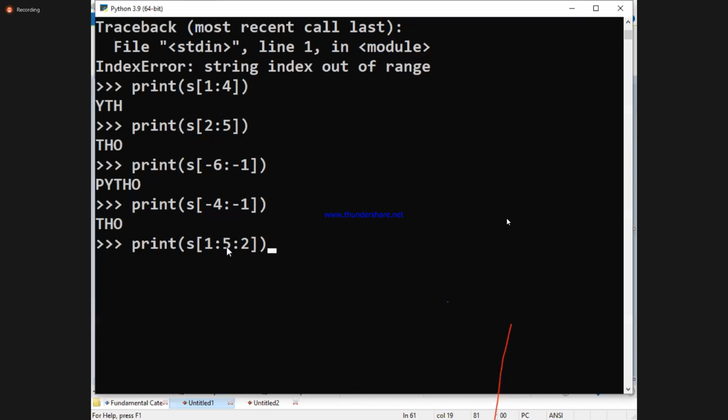You see on the board. What is 1? Starting index. What is 5? End index. What is the 2? Step. First, what is the formula? 1 to 5 minus 1. How many? 1, 2, 3, 4. What is the first one? 1. 1 plus 2 is 3.